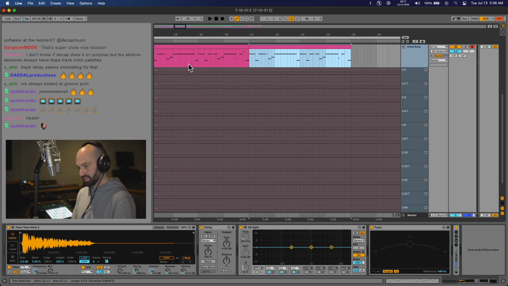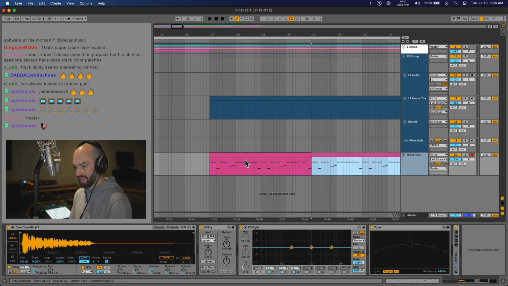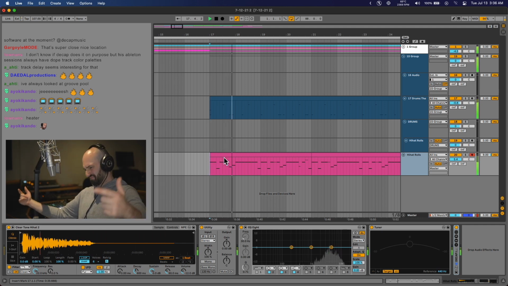Just keep consolidating. And then Command Option U, it hides all the take lanes, so you're back to just a regular hi-hat pattern, and then you can just edit it normally.